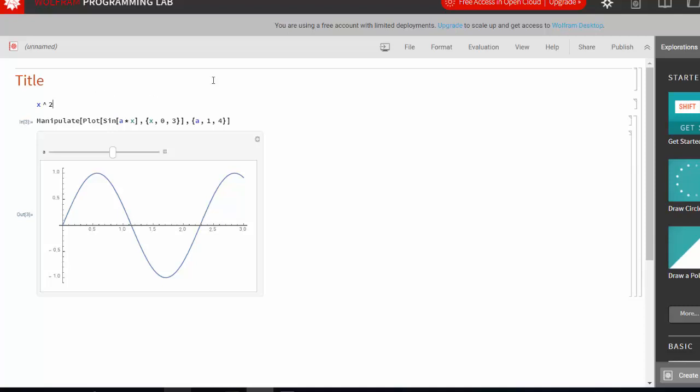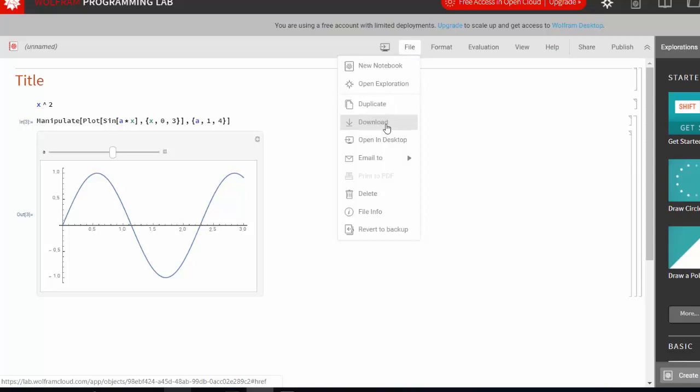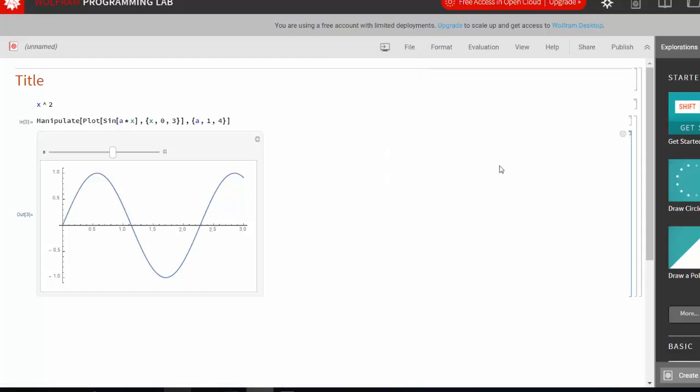And in fact, I'm able to go to File here, and I can actually download my work to my desktop, and if I had Mathematica installed on the computer, I could open it up with the regular Mathematica software. So I have all this functionality right here online from a browser. So I can use this even if I don't have Mathematica installed on my computer. All right, so now I can practice using Mathematica online in a browser.